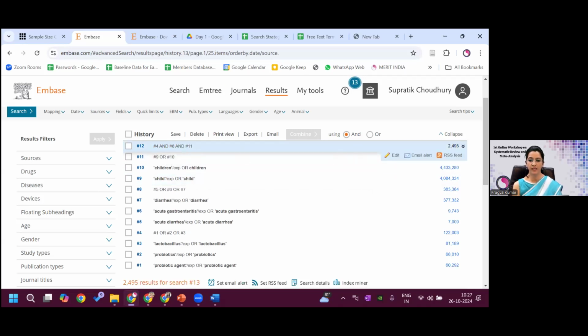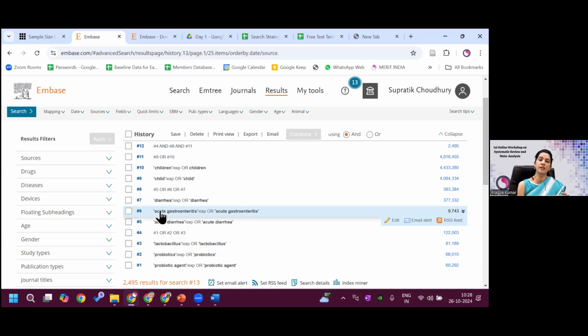4, 8 and 11, 2,495 articles. Okay. Now this is my search history. You have to download it in the form of a CSV and again give this as a supplementary file, showing how you searched in Embase.